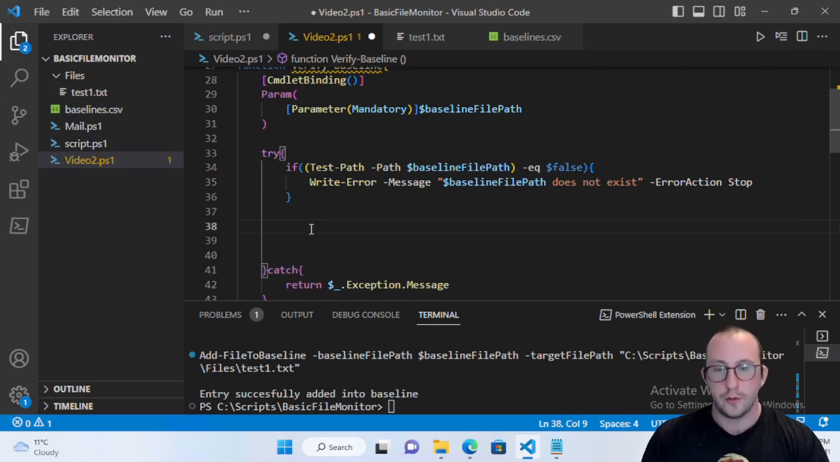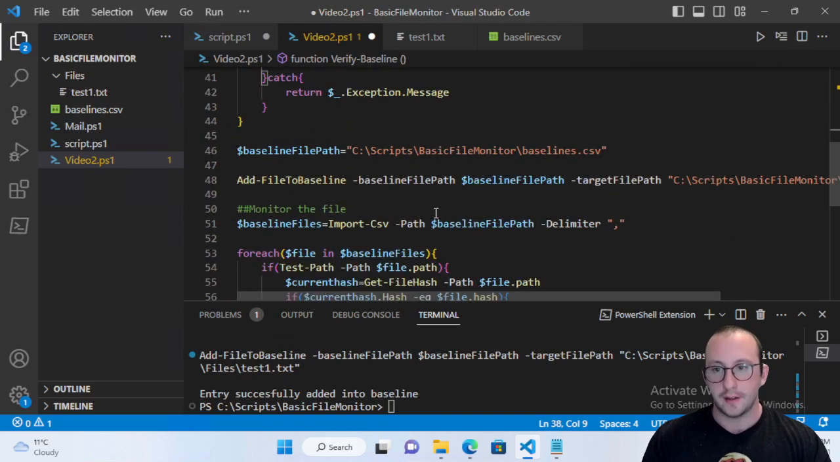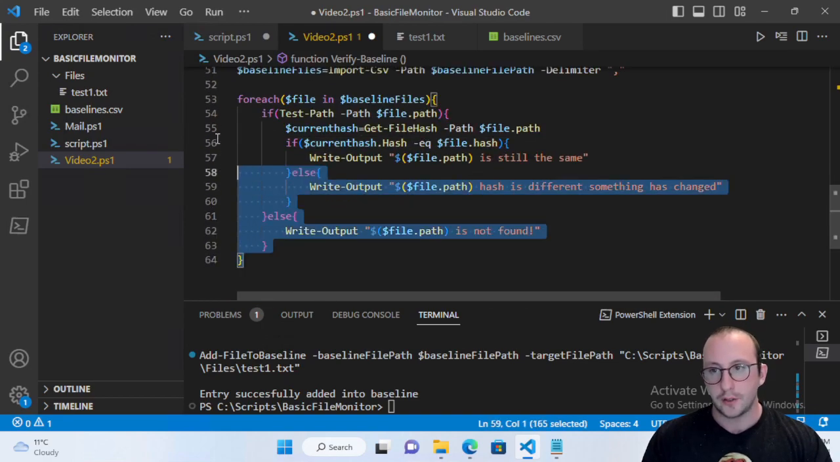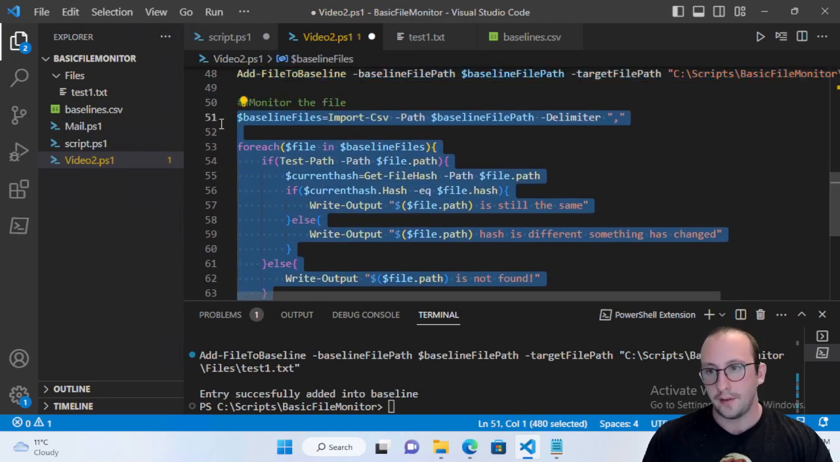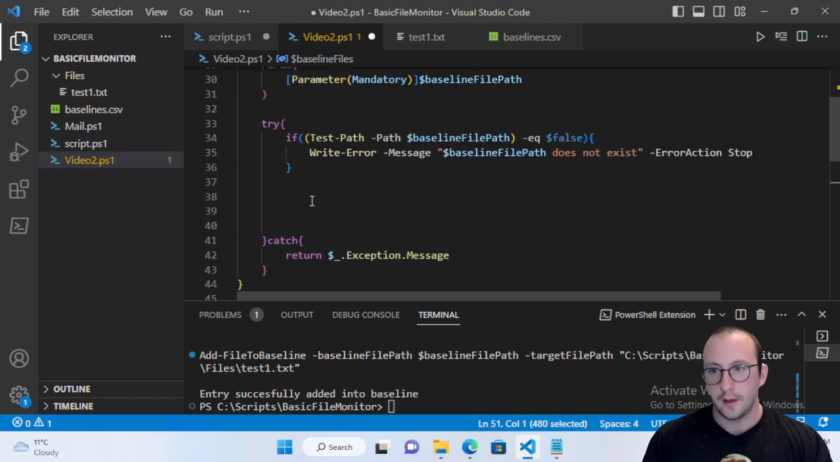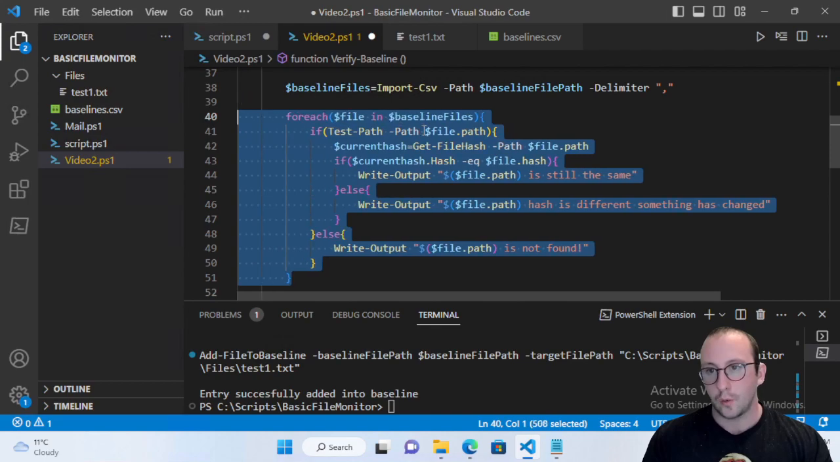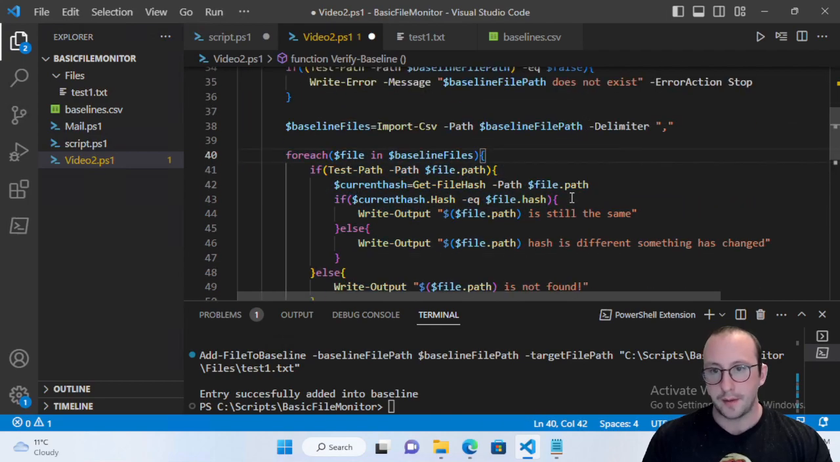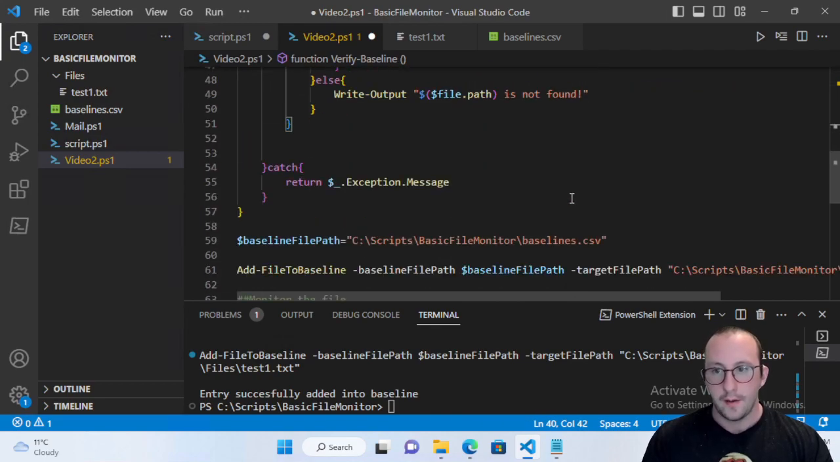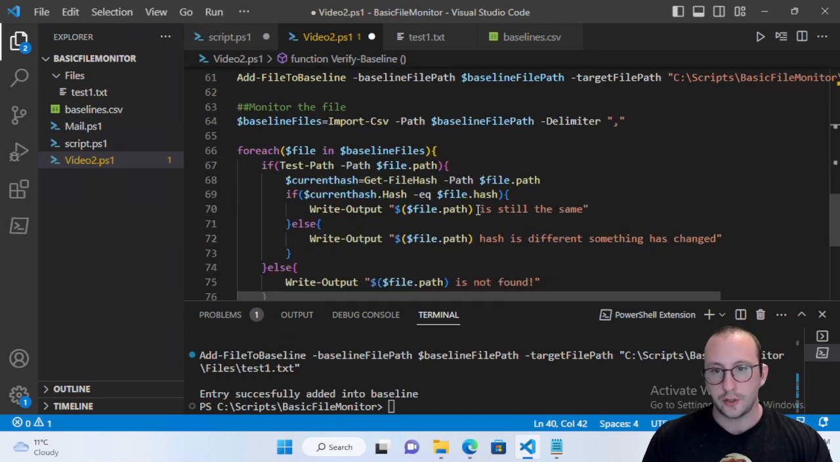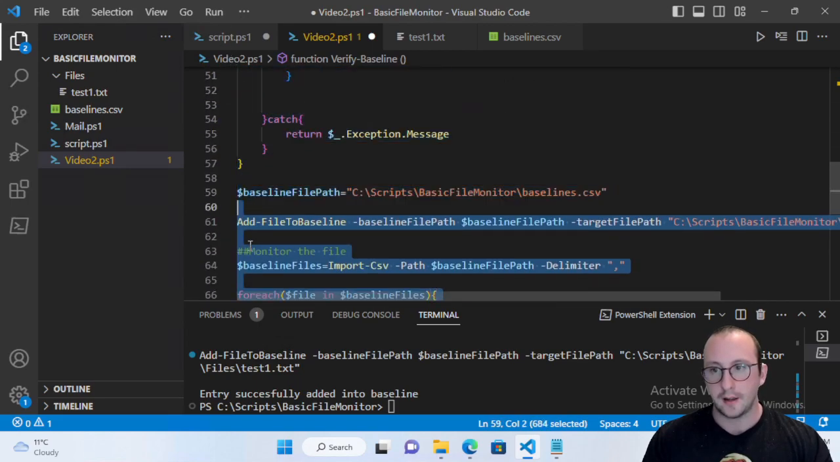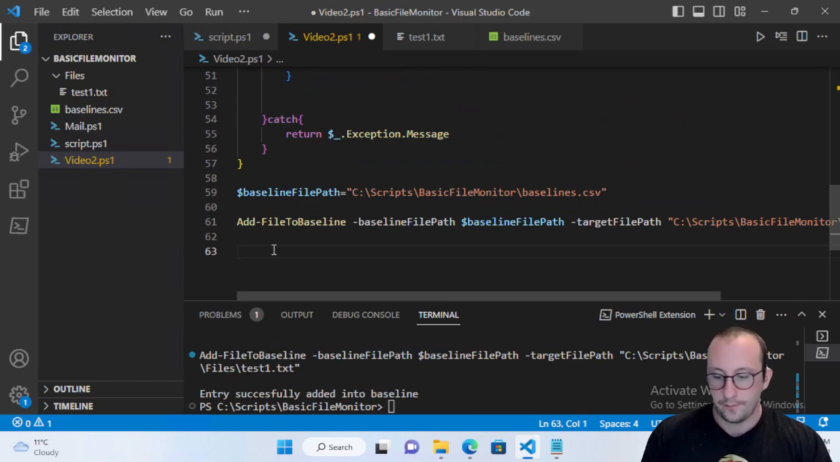This is just something that I noticed now that we might want to change. So what we're going to want to do now that we've checked if our baseline file exists is copy this code that we have here to monitor the files and just paste that in here. And let's just organize the tabs, make sure that they are all nicely fitted in, and that should be good. So now we should be able to take this away here.